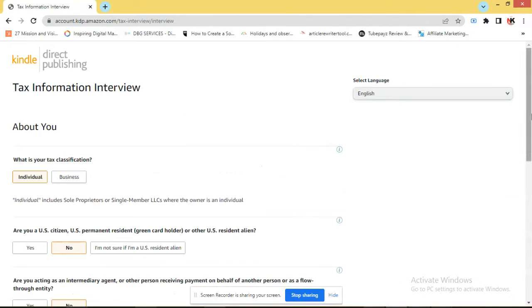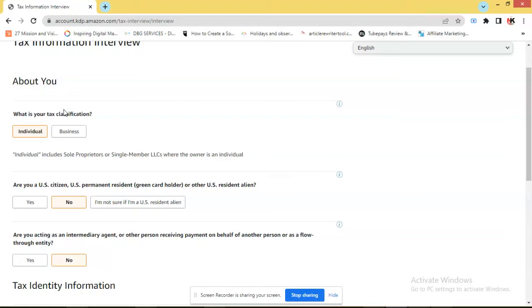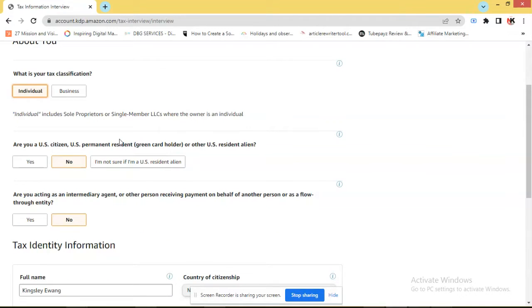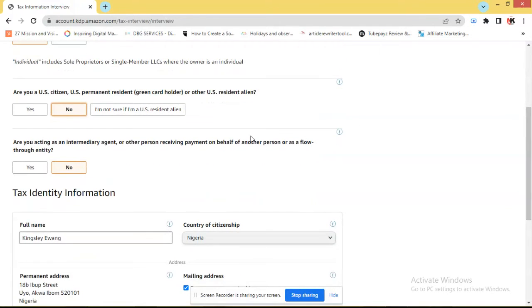Alright, so we are here. So the first part here is information about you. So it's saying here what's your tax classification. So you can select individual. You're an individual. So the next thing is are you a US citizen? No, you are not. So you just click on no. You're a Nigerian, you are not a US citizen. So the next question is are you acting as an intermediary agent or another person receiving payments on behalf of another person, or as a flow through entity? No. Okay.